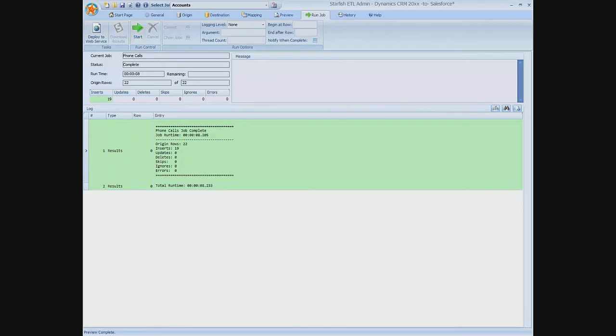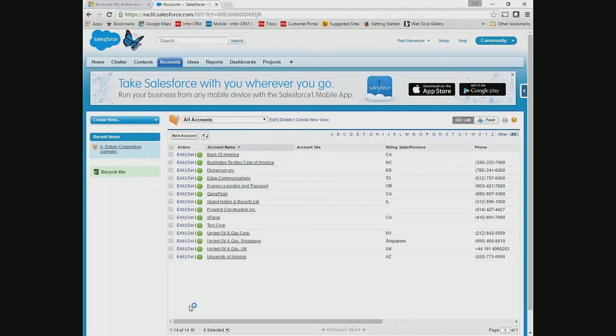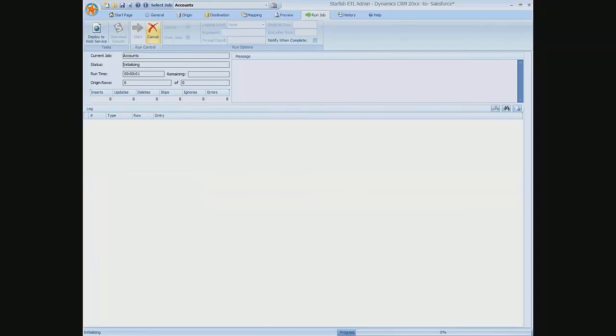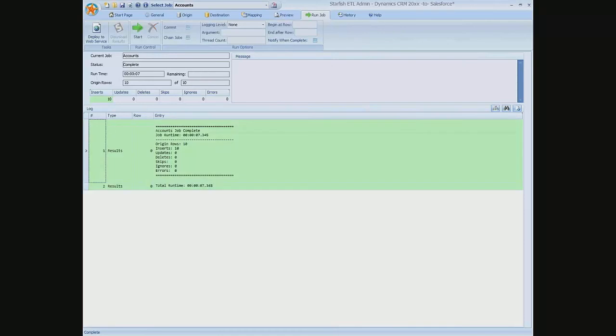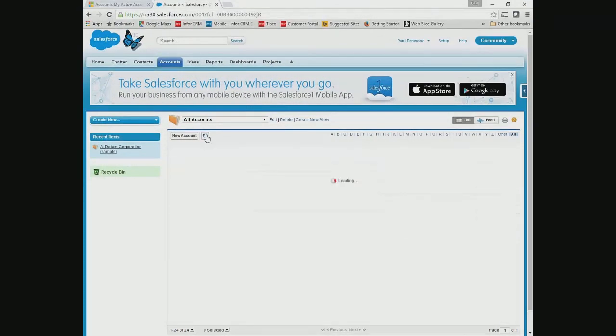So let me show you Salesforce just to prove that out. I'll just refresh the data, we've got 14 rows, that's all there is. I'll move that out of the way and I'll go ahead and start this job off. So now it's logging in to both sides, it's pulling in all the data that we want, and now it's attempting to insert the data. And it's done so. It grabbed the 10 rows that we had and inserted those 10 rows. Let's bring Salesforce back again and refresh.